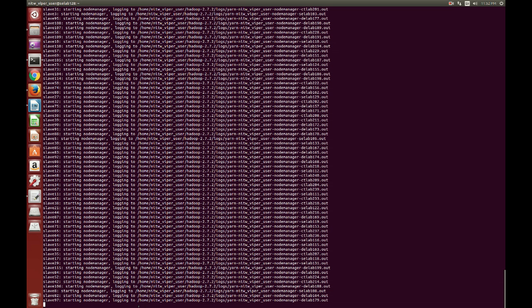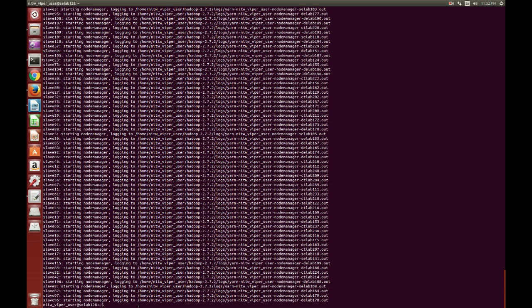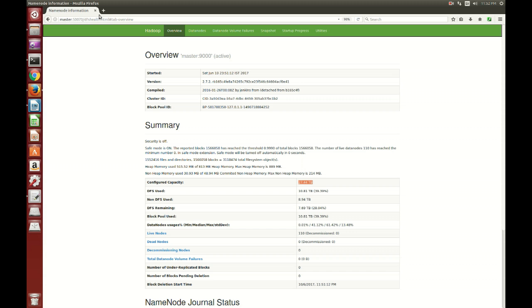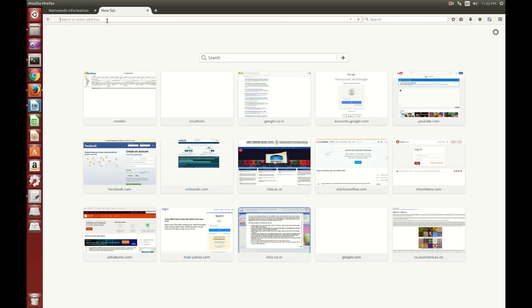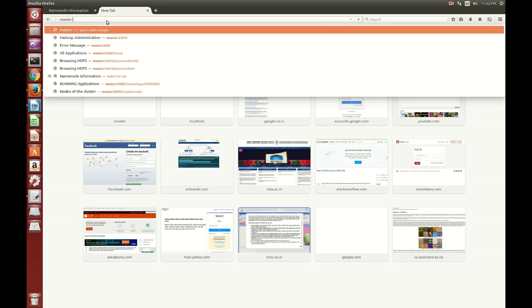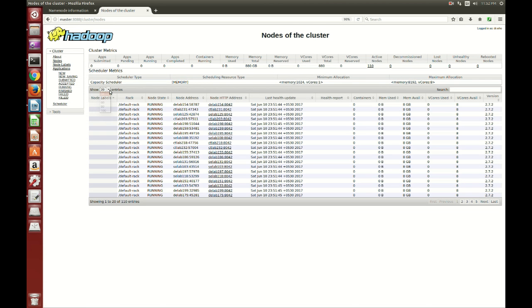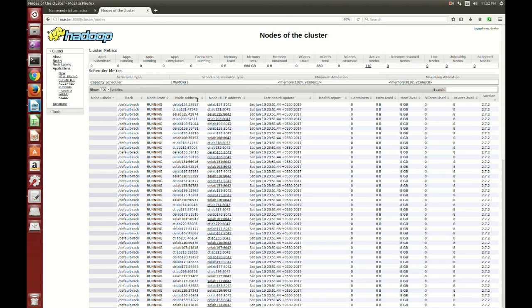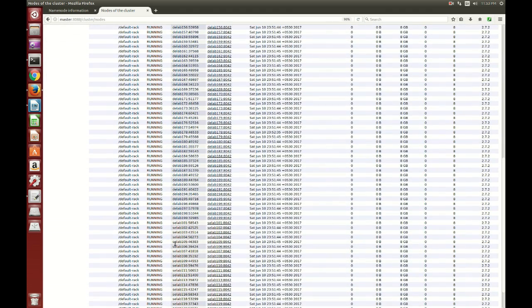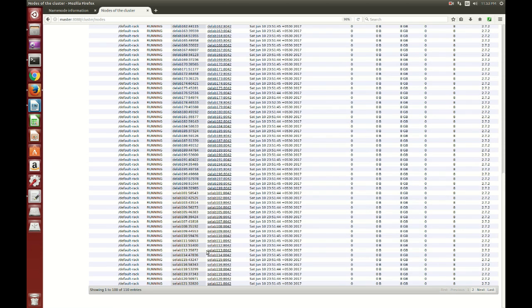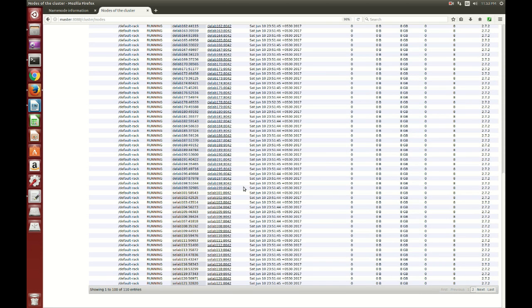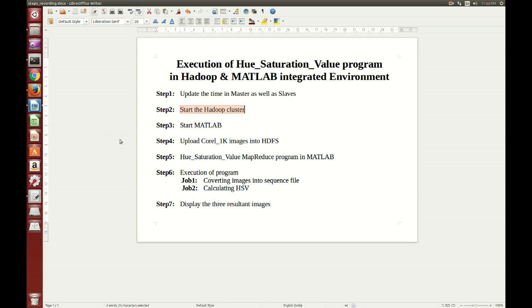Okay, now we'll go to the terminal and see the status. Still it is starting the node manager on some of the nodes. Yeah, it has completed. Now we'll go to the browser and see whether all the nodes are ready for processing or not. Just click on the nodes. Now we can see all the nodes, and you can sort them. Some of the systems are from the CT lab, some slaves are from the DE lab, and the remaining are from the SC lab. Now we have only 110 systems as slave nodes and one master node.